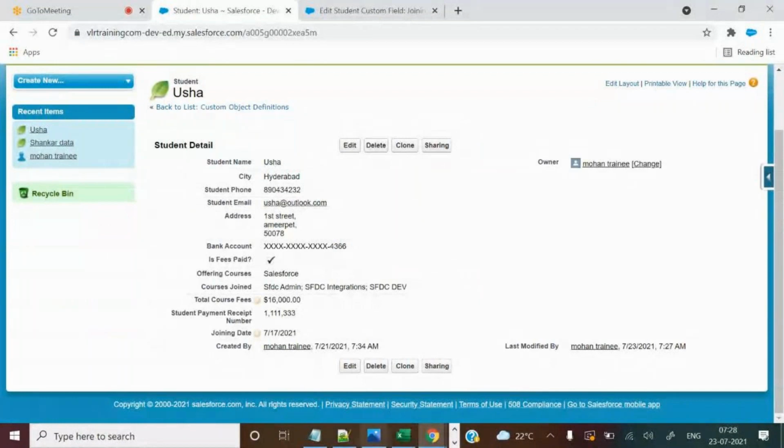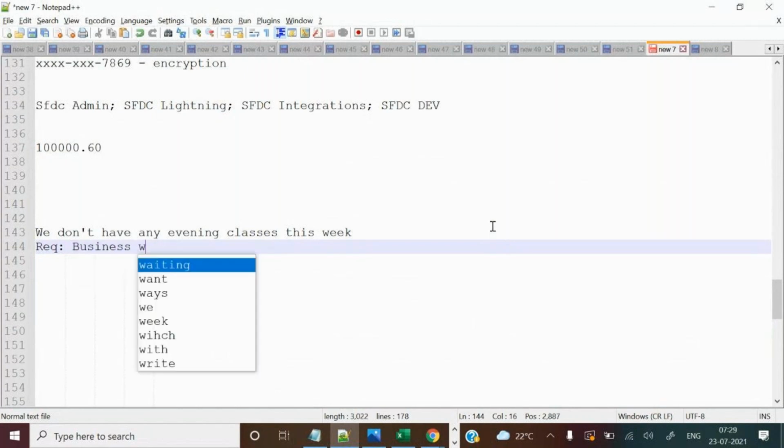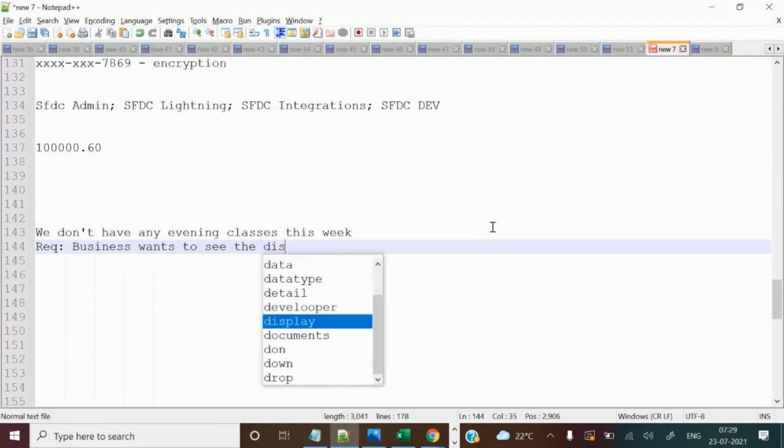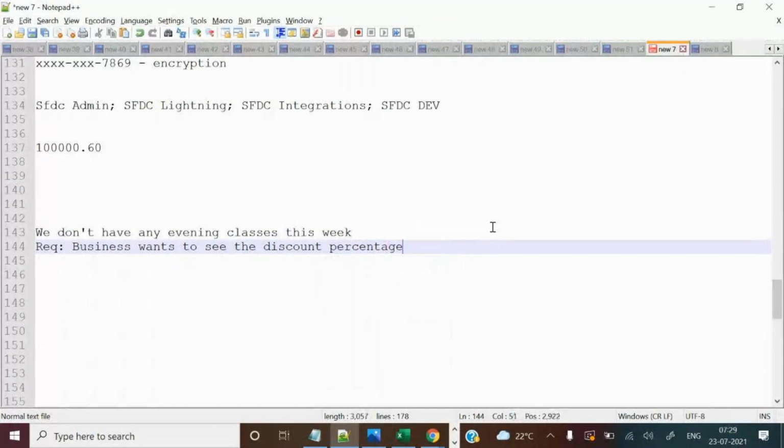See guys, business requirements are like this only, they won't give a clear picture. Business wants to see the discount percentage for each student. This is the business requirement they will give. More than that they don't give you. They won't ask us to create a field like that.